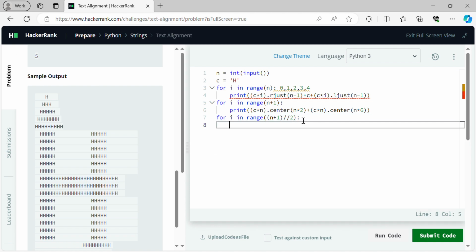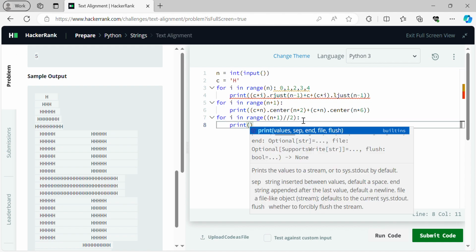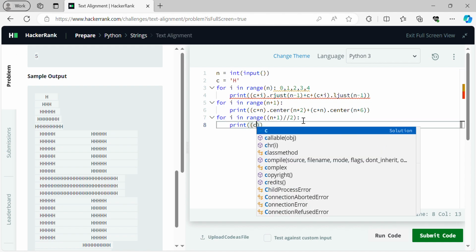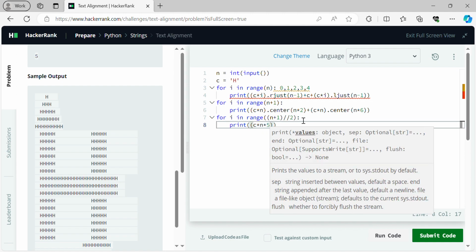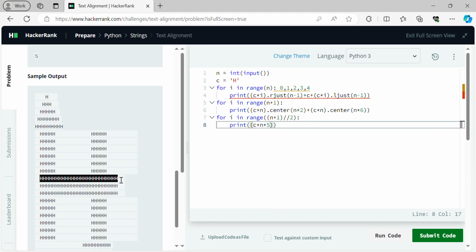And coming to the code, print c asterisk n asterisk 5. Instead of n asterisk 5, we can directly take 25, because only 25 h characters are present. This side I am leaving 3 spaces, this side I am leaving 2 spaces.